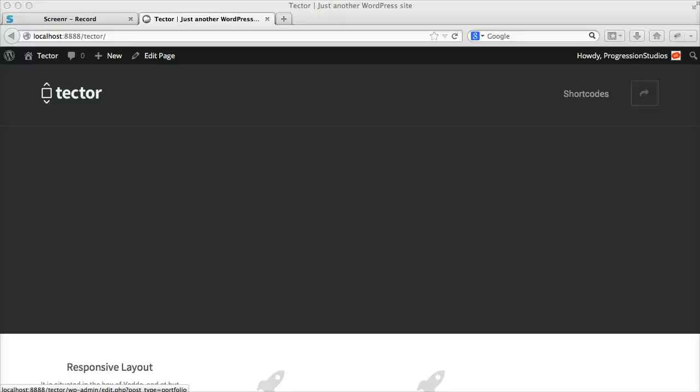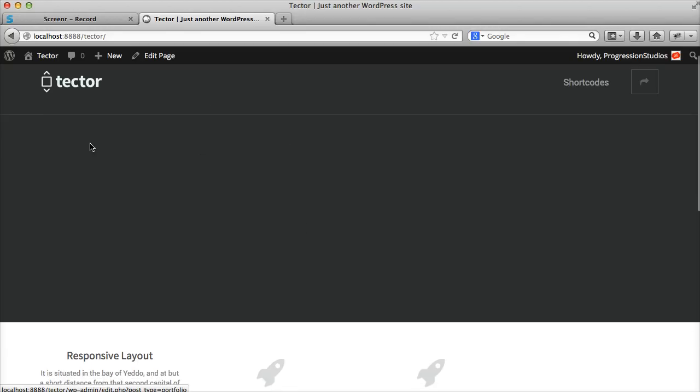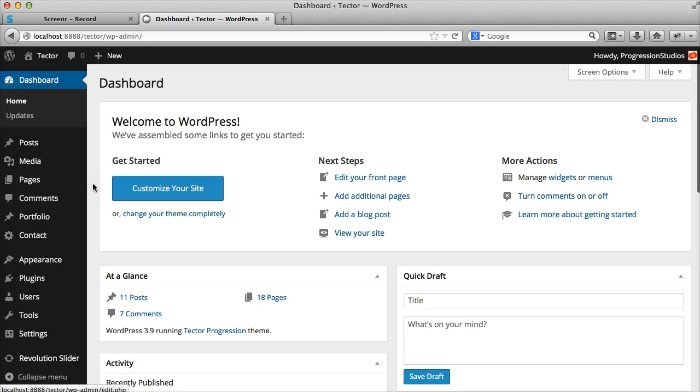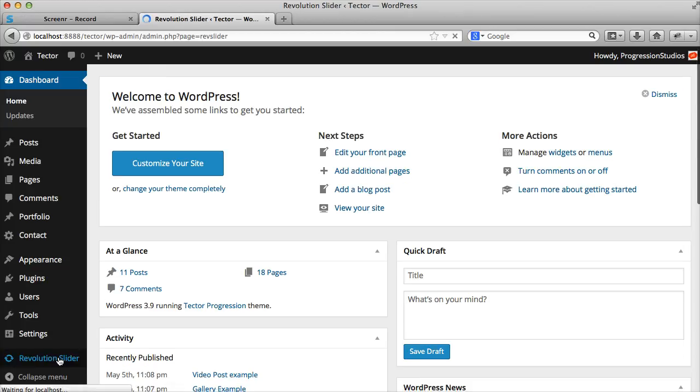Alright, I'm going to go over how to create your featured slider. By now I assume you've gone over the home page, have your home page set up, and you have a big box up here, and that's where the slider is going to go. The way we create this slider is via the Revolution Slider.